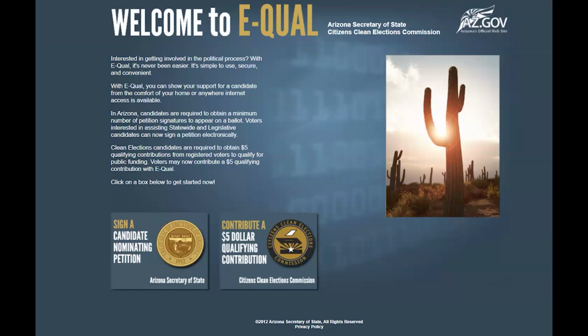And eQual is the easiest way to do that because they don't have to go back and confirm your identity as a voter, whereas on paper petitions, people have to vet those and make sure that your signature is valid. So we want everyone to come to eQual and sign petitions for all of our candidates.